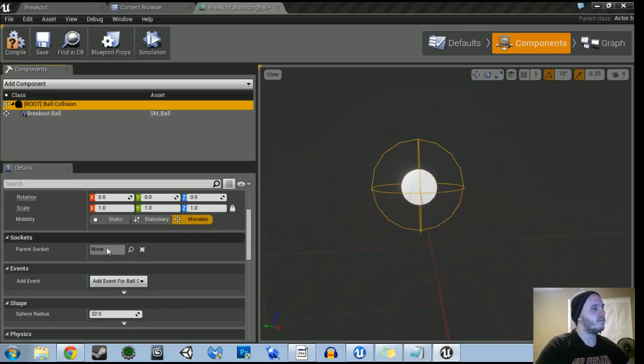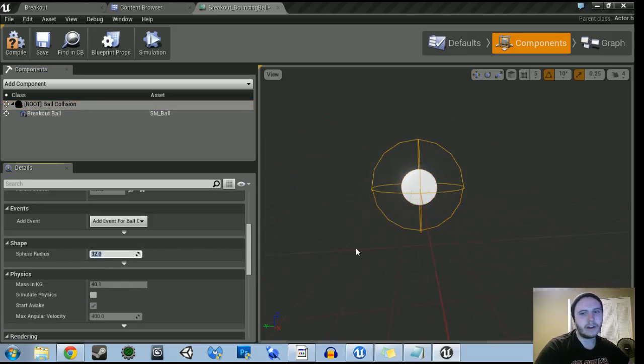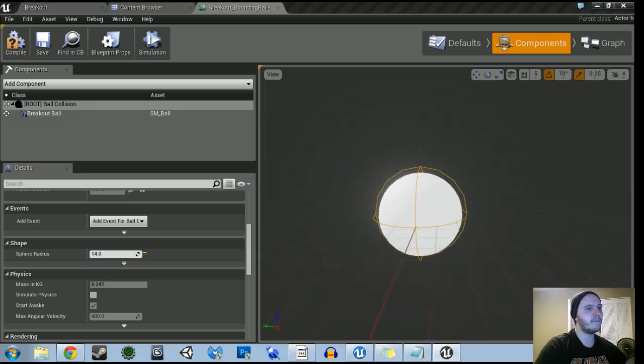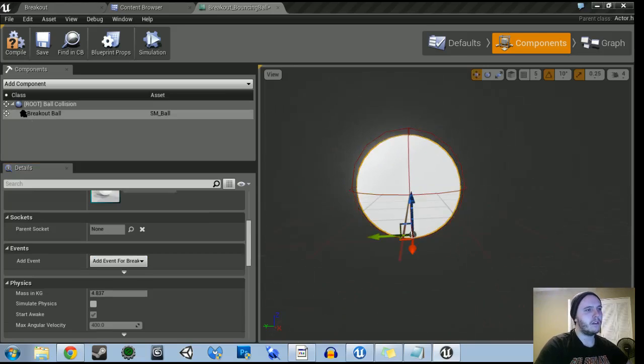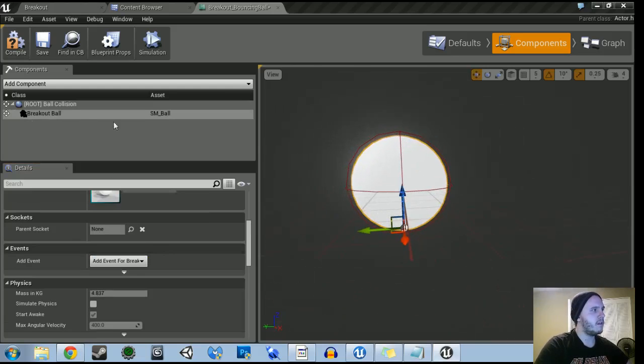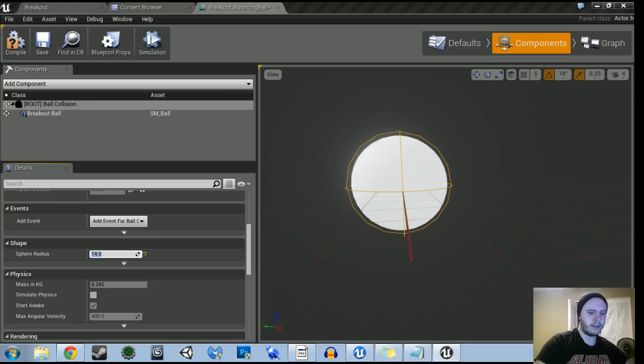And then we're going to go back to the ball collision. Now we're going to start changing the sphere radius. I believe about 14 is a good size for it. And then we'll take the ball and move it in position. Maybe even do something like 13. Yeah, that looks good.